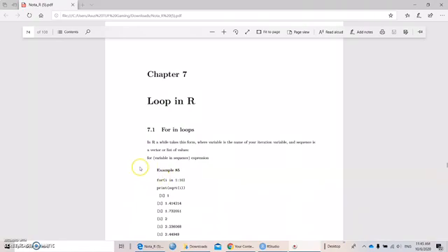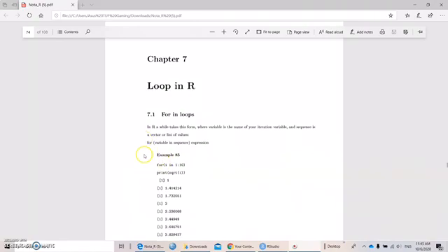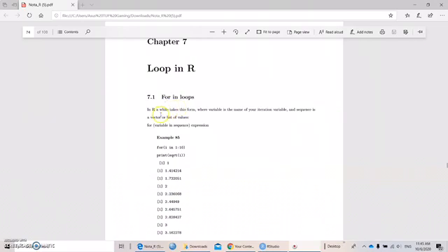In R, there are three types of loop. The first one is the for in loop. In R, a for loop takes this form, where variable is the name of your iteration variable and sequence is a vector or list of values. So when we do the for in loops, we have for variable, then in, then the sequence, and then the expression.